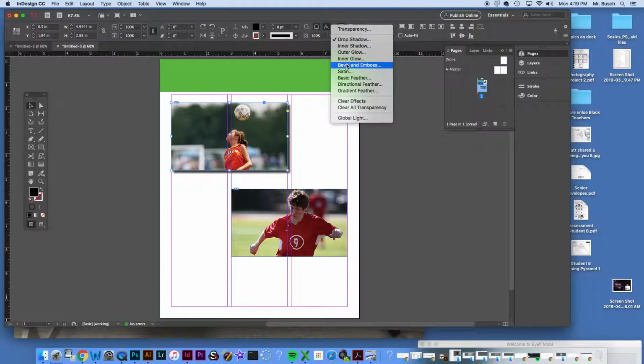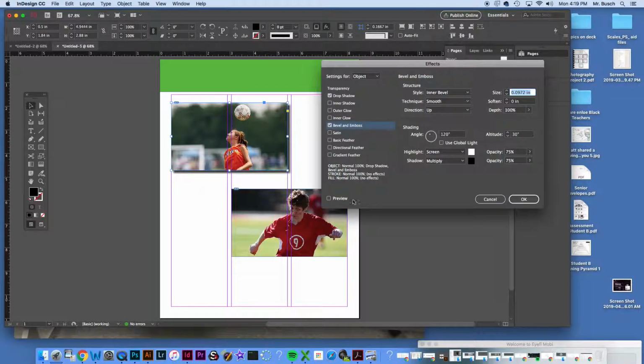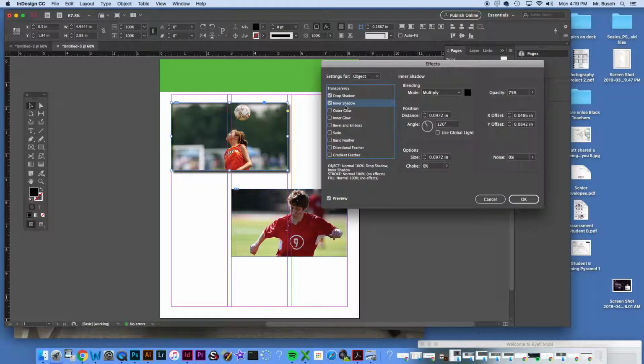Let's say I want a bevel and emboss on this photo. If I click preview right here, you're going to see the photo kind of look like a button. Avoid doing that. It kind of looks tacky. But I'm going to turn that off. Inner shadow. Sometimes you might have an inner shadow. You can click all these and build up and see what it's doing to the shot. That directional feather was pretty cool. Alright, I'm just leaving drop shadow checked for right now.